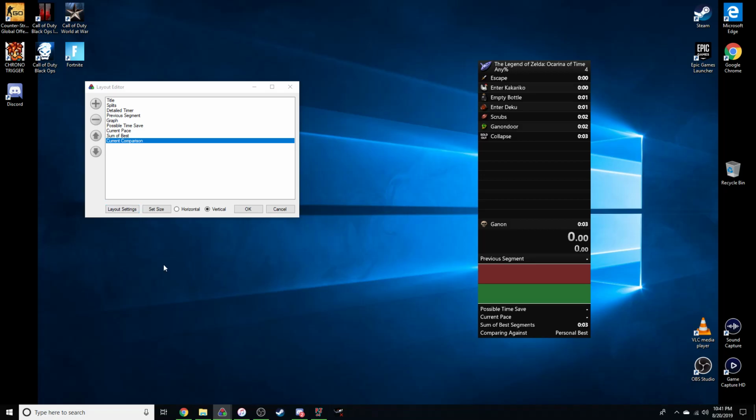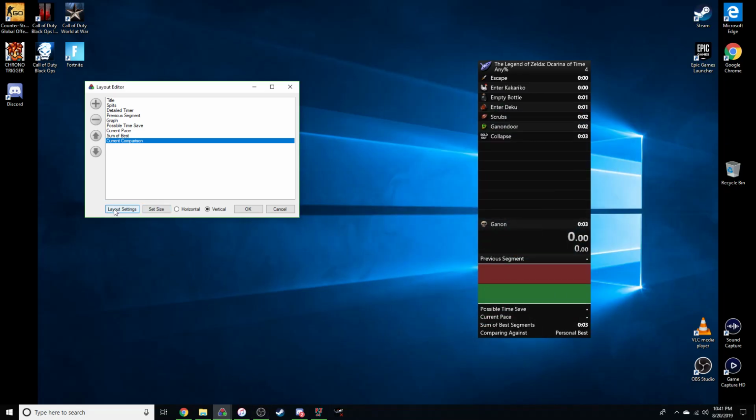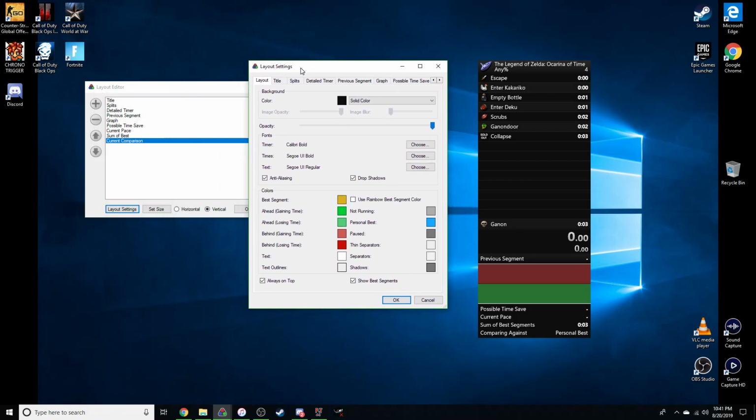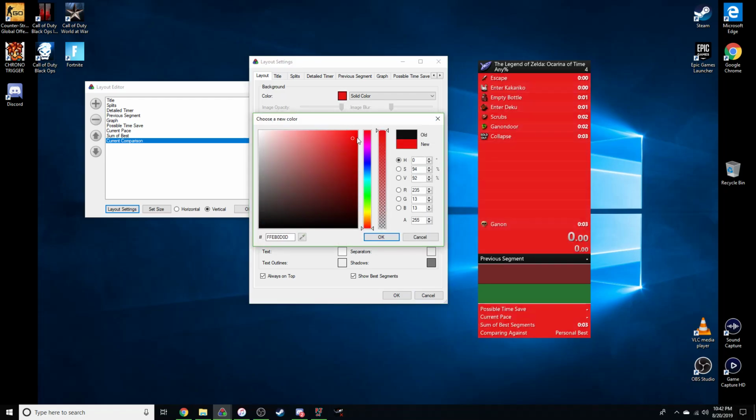Now if we go into layout settings, how long have I been recording this? Okay. If we go out to layout settings, this window will pop up. In this window, you can basically change absolutely everything. So you see this background color, I can change it. A window will pop up, and as you see, it will just change. You can change it to whatever you like.